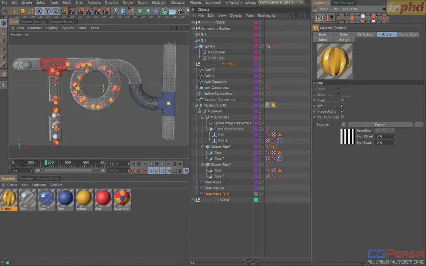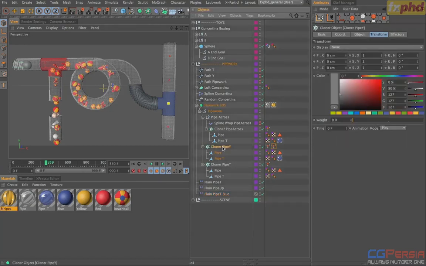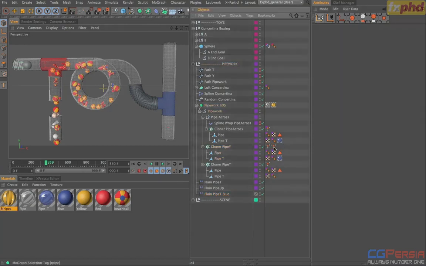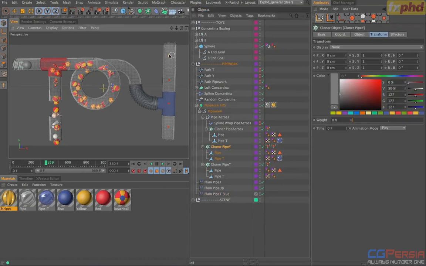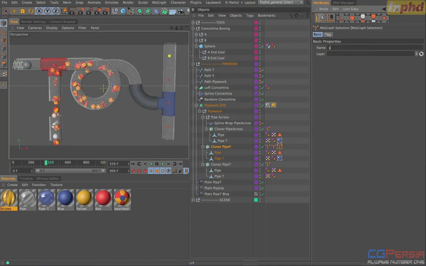Well, you can see it in action already because of the color of all of our objects. Let's say we want to make this up here a red striped tube. So we select the cloner that it's attached to. Let's deselect that MoGraph selection, and I'm just going to select that top. And let's call this yellow. Actually, red. I think I said red, didn't I? Not yellow. It doesn't matter anyway. But let's make that red.